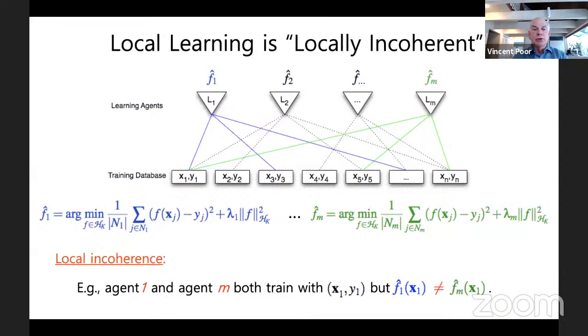That is, we're trying to learn a function from X to Y. Those functions, we'll call them Fs. And if F1 and Fm are two functions learned based, at least in part, on one training datum, X1, Y1, they may not get the same answer when applying their functions to X1. So this is called local incoherence, and it's provably non-optimal in these circumstances.